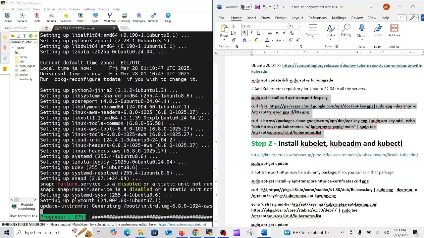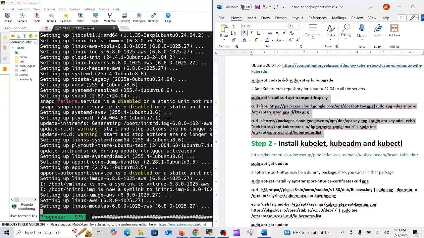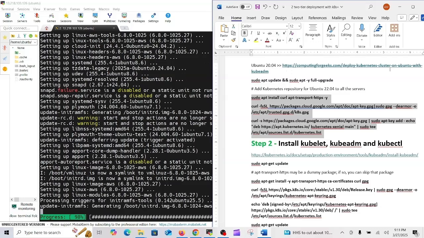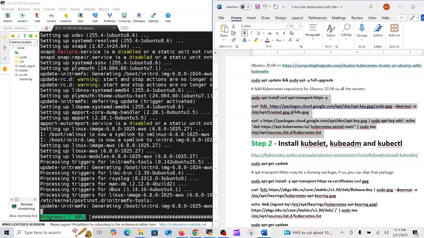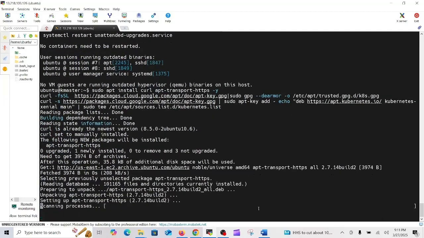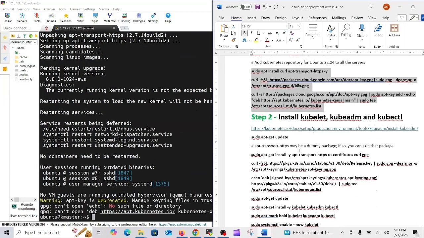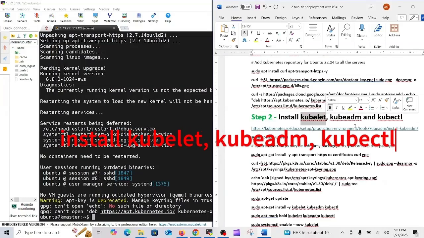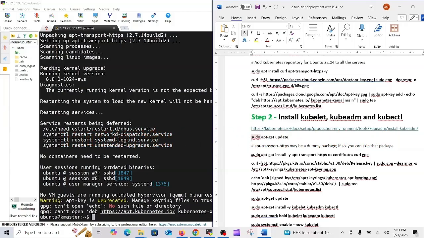Yes, it's taking a bit of time. It's coming. So we have to add the Kubernetes repo. You can see everything here. The link is coming. Yeah, it's good now. So adding the repo, then install kubelet, kubeadm, and kubectl. Kubectl for the control plane, kubelet for worker connection, and kubeadm also for the control master. So here is the link, you can go there.